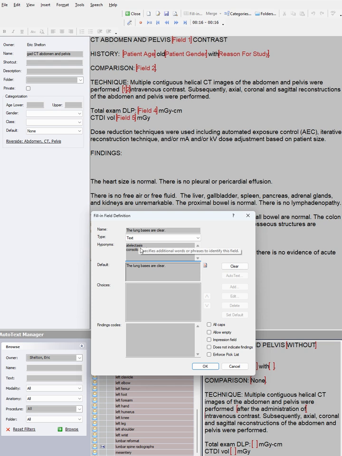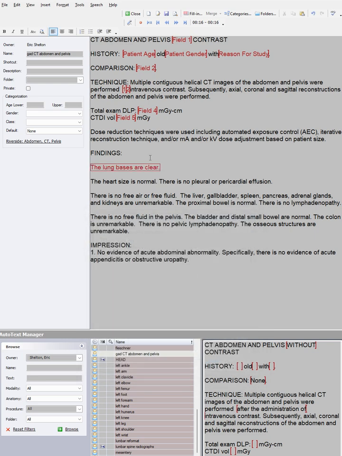So you can use one or both, or you can use both in separate sentences. So you can say, for example, right lower lobe atelectasis, period, left lower lobe consolidation, period. It will take both of those sentences and put them in the same area. Okay, so now we have our first fill-in field.